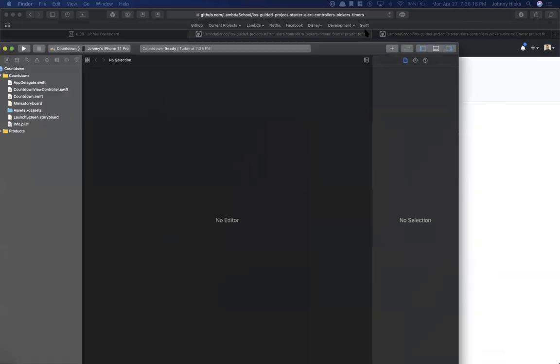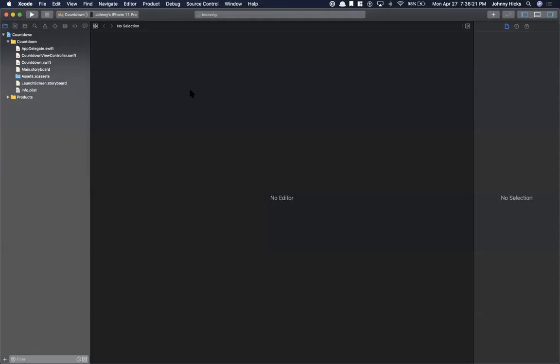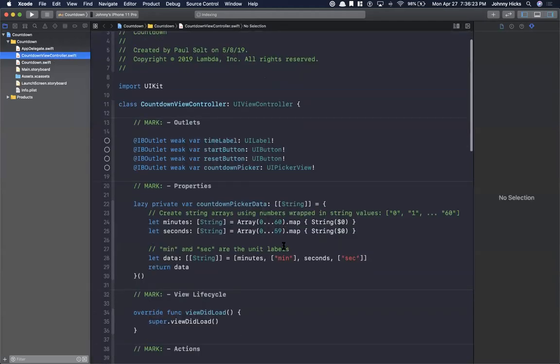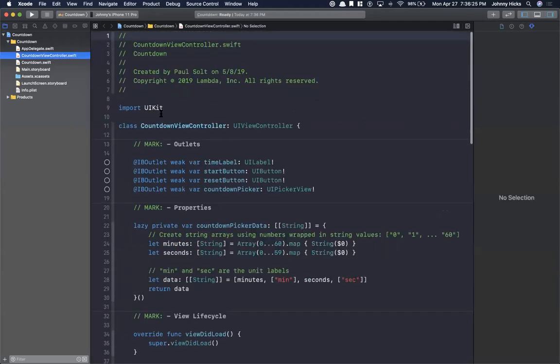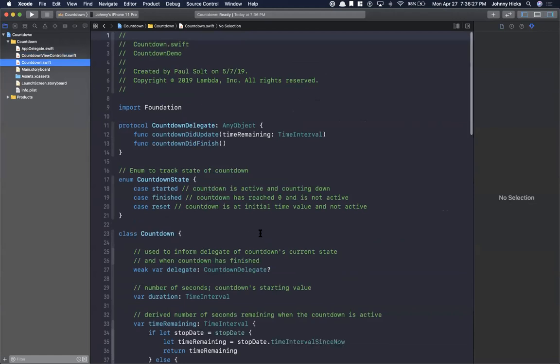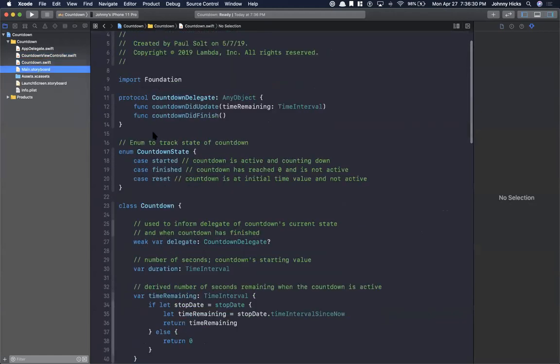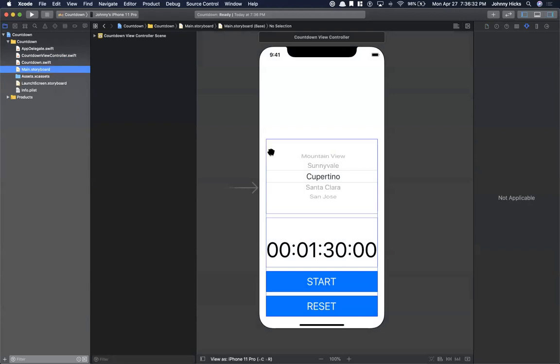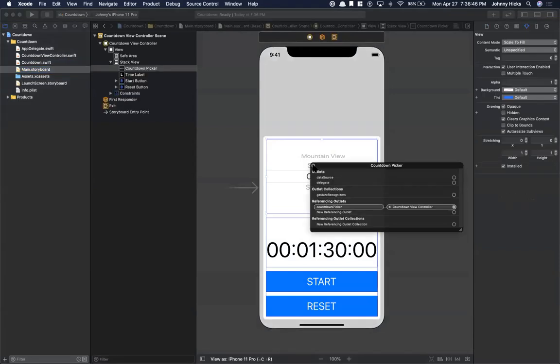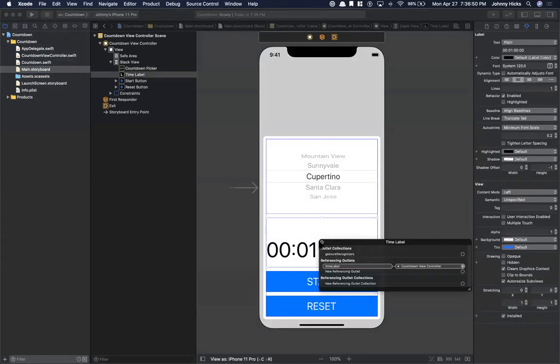Let me show you what we have in our starter for today. We've got our countdown view controller, we've got our countdown.swift file, and on our main storyboard, all of the UI is already set up for us. The reason that we've given you a bunch of this stuff is so that we can spend more time focusing on the actual learning objectives for today. We already have all of the outlets and everything set up.